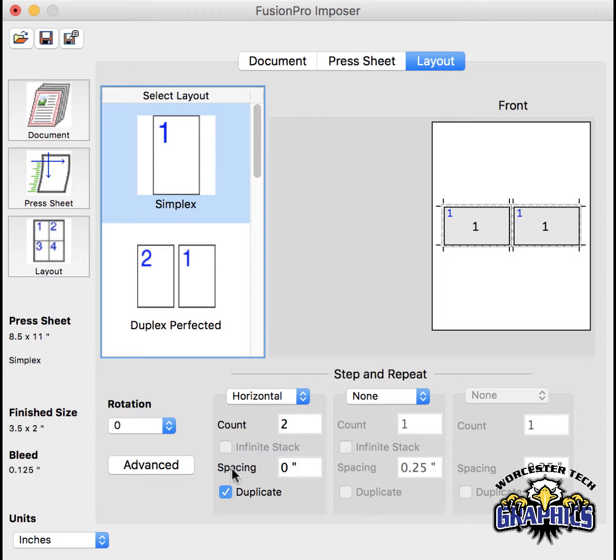So if you notice this duplicate thing, see what happens here? It's got record 1, record 2. So if I had several records in one business card, it would set it up that way. But I just want to step out one card, so I'm hitting duplicate.